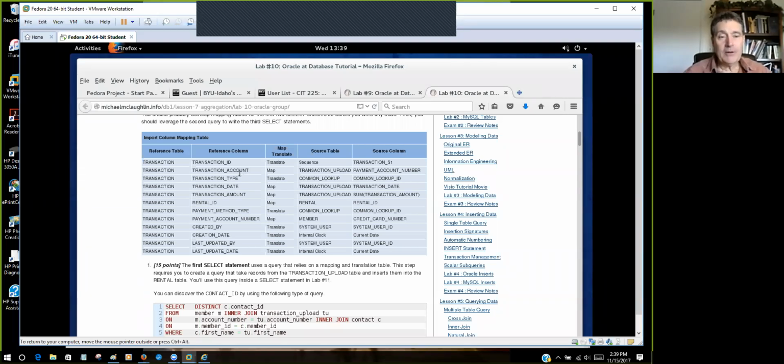So in the transaction table, it's the transaction account. In the transaction upload table, that is called the payment account number. Okay. And transaction type, what do we put into the transaction type column? Well, we get that from the common lookup table, the transaction type, right?